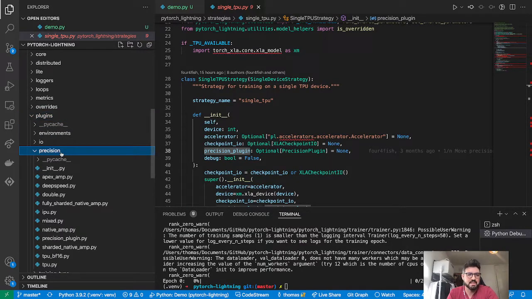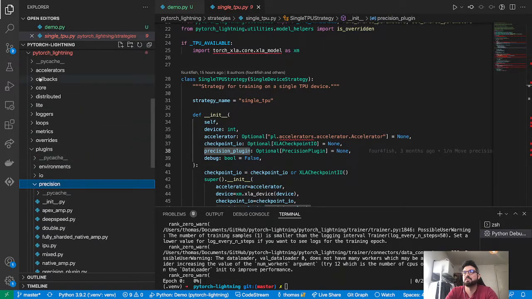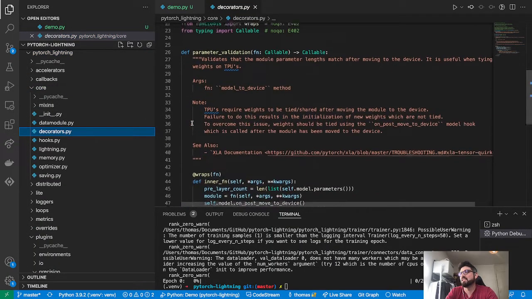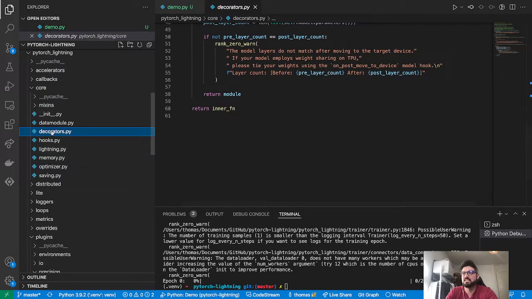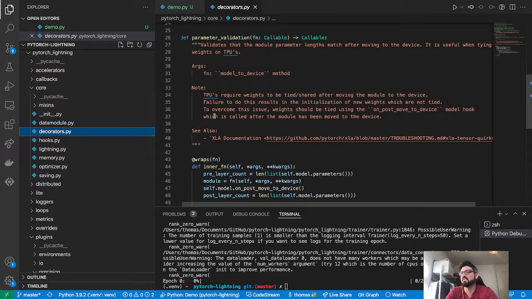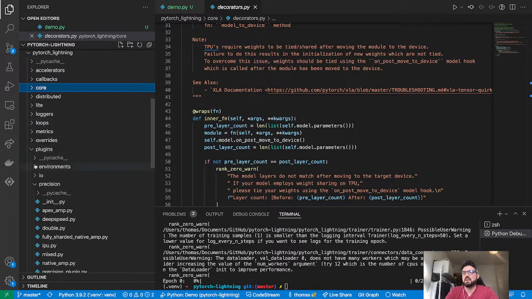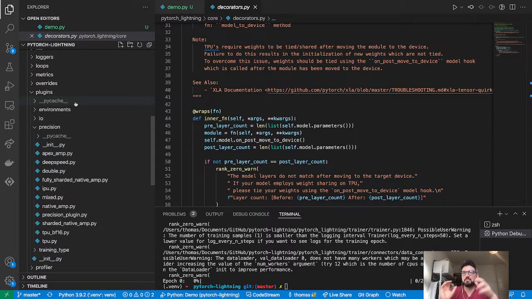Yeah, so that could be a quite good comment to open as an issue on GitHub, right? Because we could argue that maybe decorators here, or maybe some of this logic here, is not core enough and might be moved out, right? So yeah, I think that's actually a very good point. Cool. Okay, so let me go back to precision.